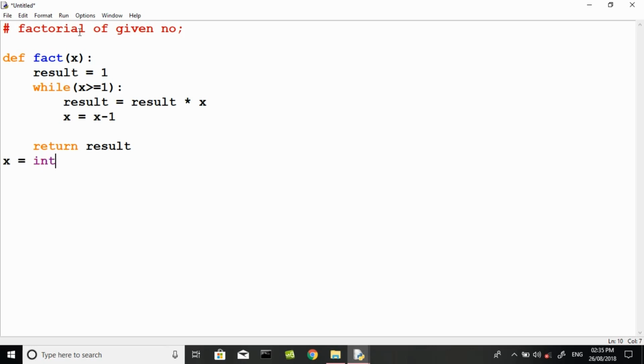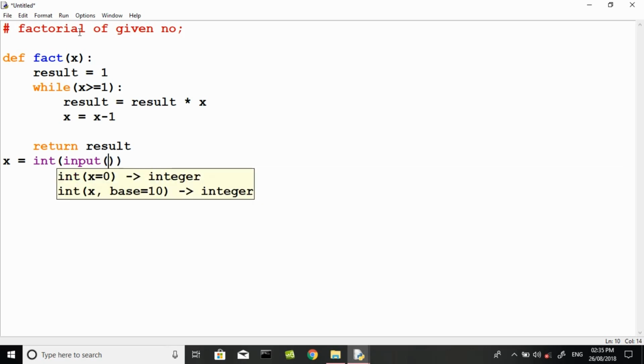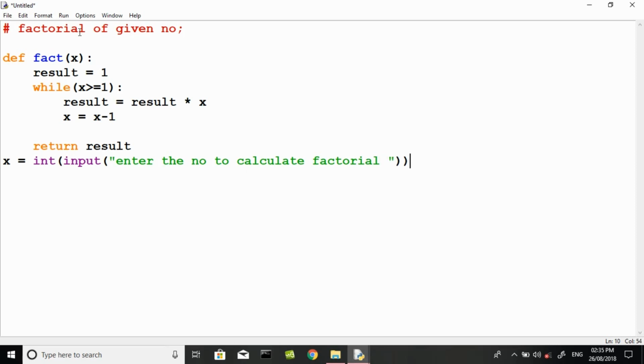So now the input will be an integer. So we define it here at the initial position, that only integer input, enter the number to calculate factorial. Now enter the number to calculate factorial. I will define y. In that y, I will take that function fact of x. Now we will print our result.